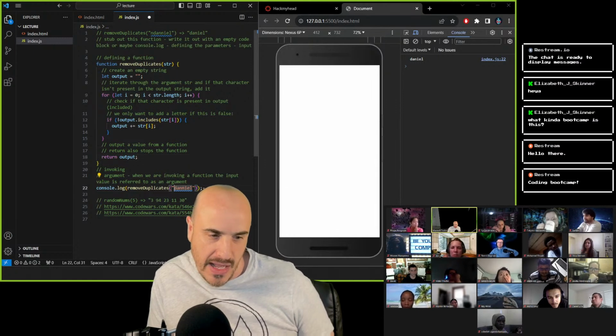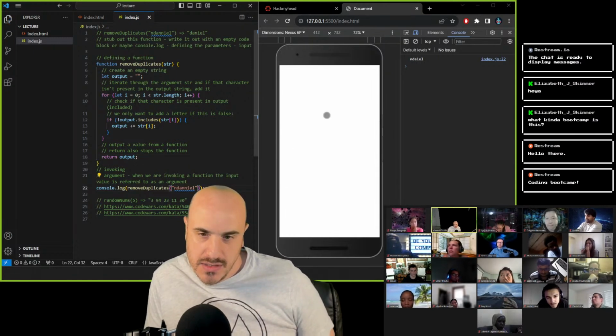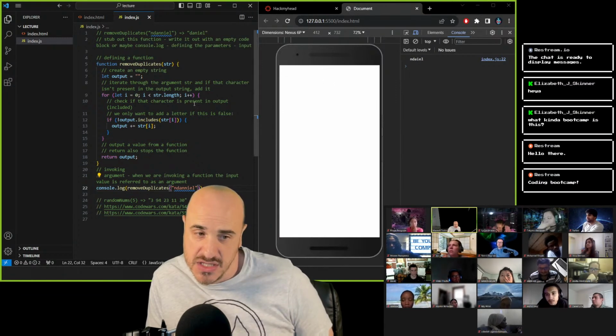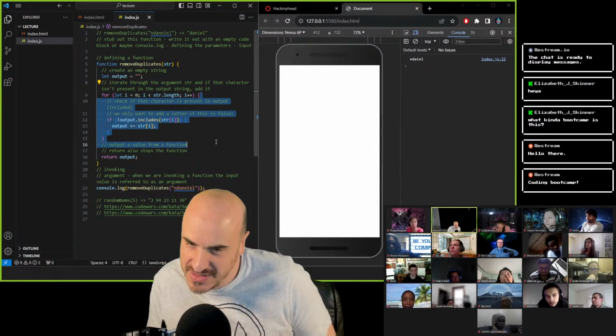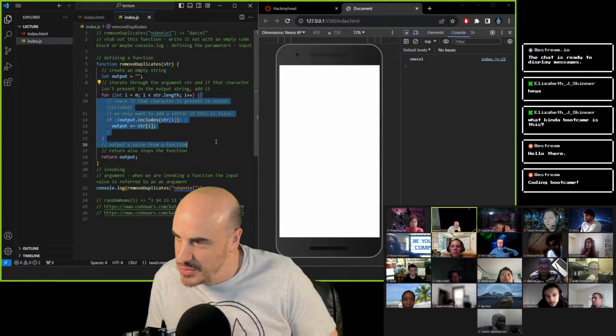Oh, I put it right here. Sorry. So yeah, this is nonsense, right? This doesn't do anything useful for us, but it does do what it does: remove duplicates. There are no duplicates there, so it's true to the name.